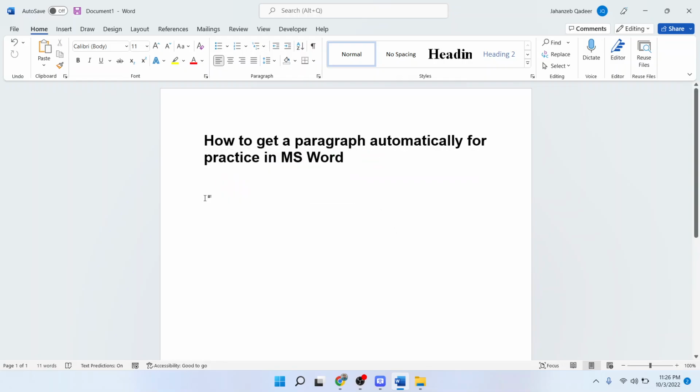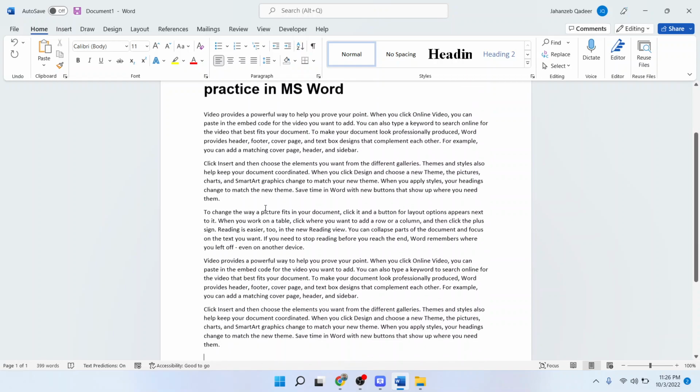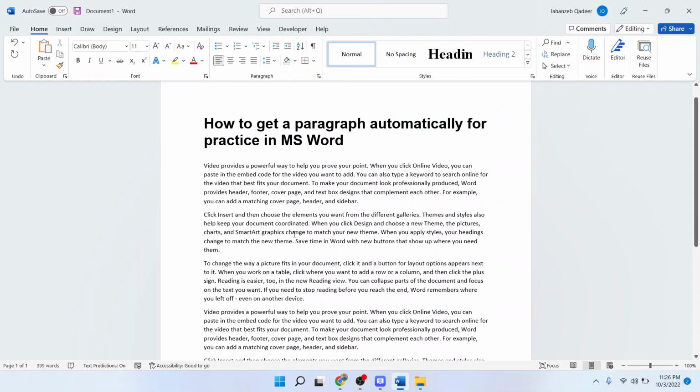But if you need more lines paragraph, then you need to click on is equal to first, click on rand, start the bracket, hit 5 and again enter 5 and close the bracket, and after that you need to hit enter. So you can see that now there are different paragraphs, you can use them to practice anything. So this is the process by which you can get paragraph automatically for practice in MS Word.